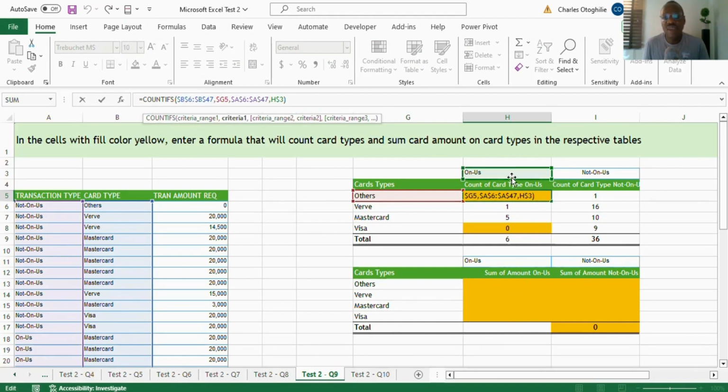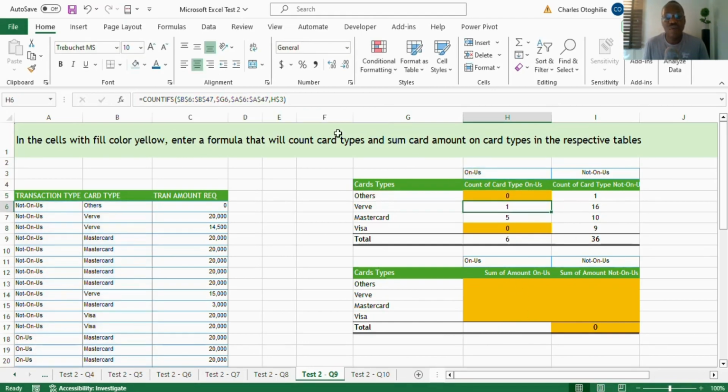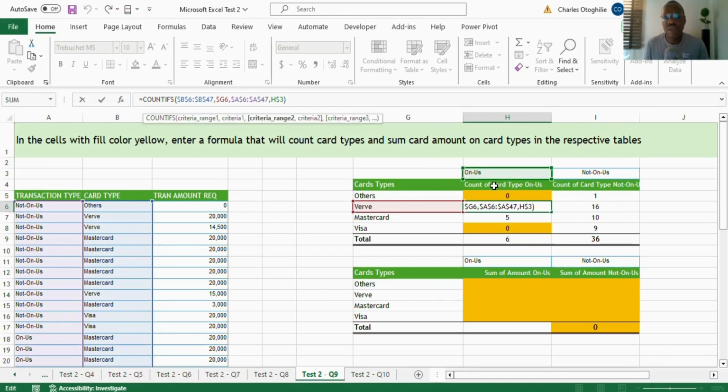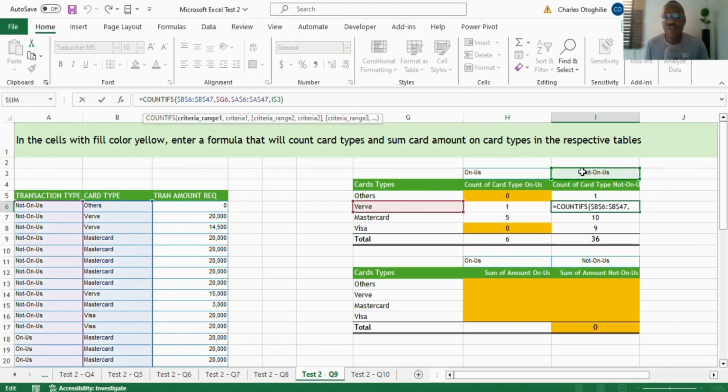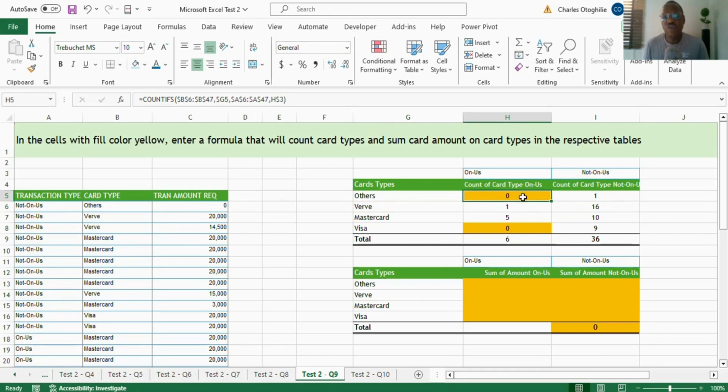So you can see that this is looking up this, this stays here, and it's looking up this, and it's doing the counts here. Now if you come here, it's doing the same thing. So it's looking at not on us, it's looking at these, and it's looking at all of this. So from just one formula, we've been able to write our formulas such that we could reuse it here, and it would give us the same answers here.